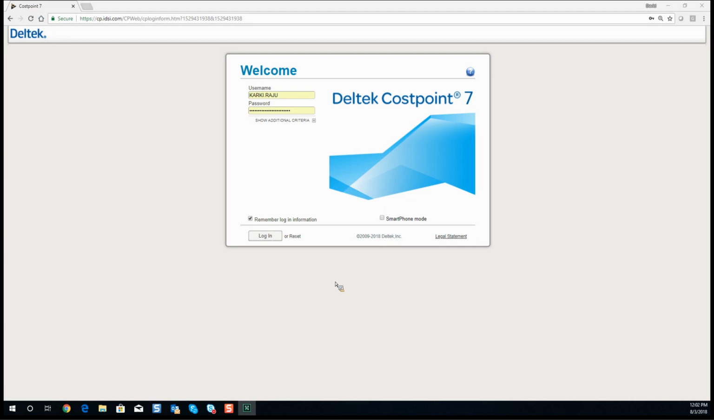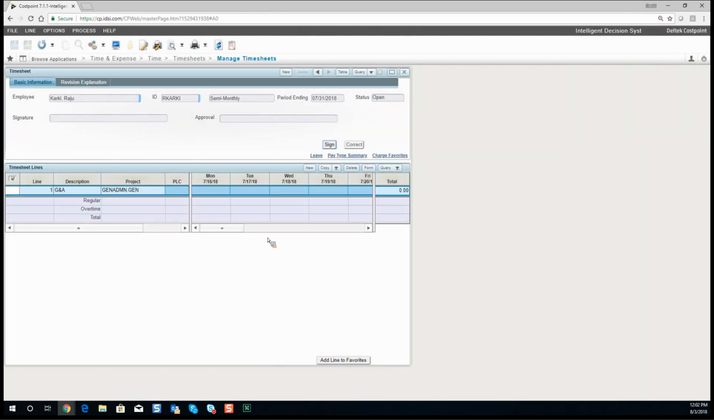So I'm going to actually log in directly into the system by clicking on login, and it's going to automatically take me to my timesheet. To navigate to my expense reports and my expense authorizations, I have a couple options. I can simply close out of my timesheet here, and it'll take me to my homepage of CostPoint or Time and Expense 10, the new system.